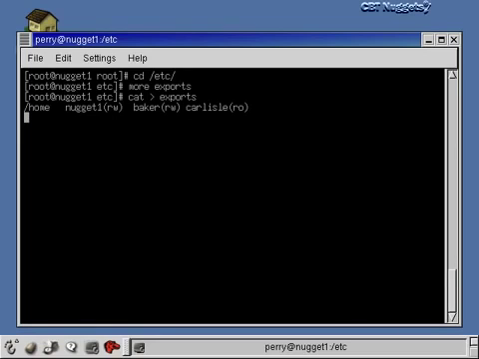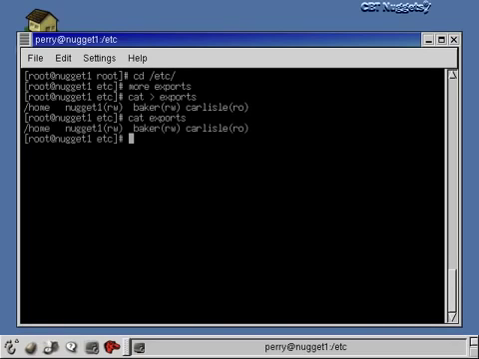Okay, so like I said, I hit Control D here, and now if you look at exports, you'll see that the stuff that I typed is in the etc exports file. And if this was on the Atoms machine, Nugget, Baker, and Carlisle would all be allowed now to mount the home directory.